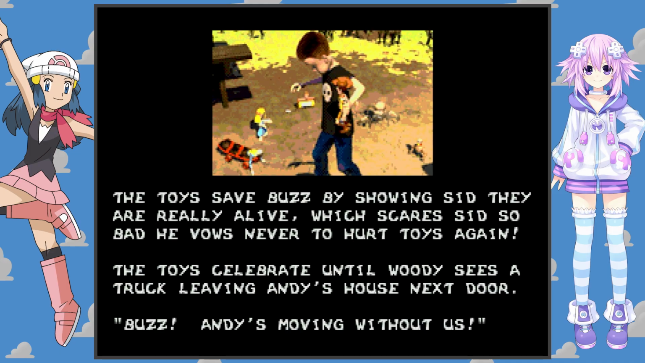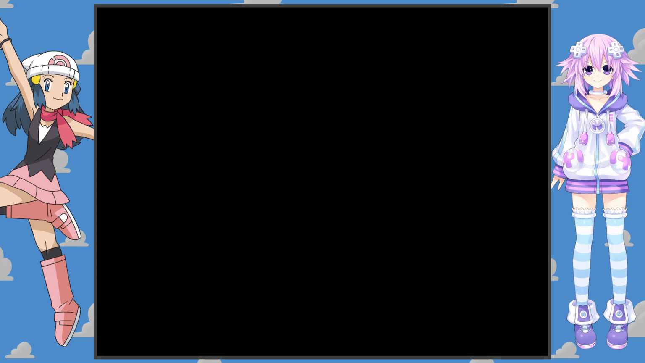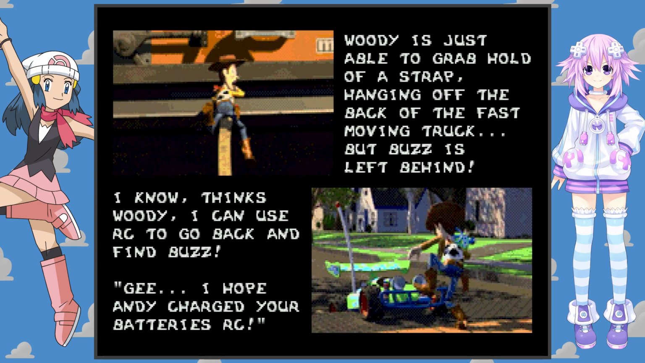So this is the part where the toys reveal themselves to Sid after all the torment they've gone through. I don't even know if they felt anything, real talk, but if they did, then they're getting their revenge. Woody's the one that tells them, play nice. Then they escape, and Buzz gets left behind while Woody tries to get onto the moving van. So he gets RC and goes back to get him.